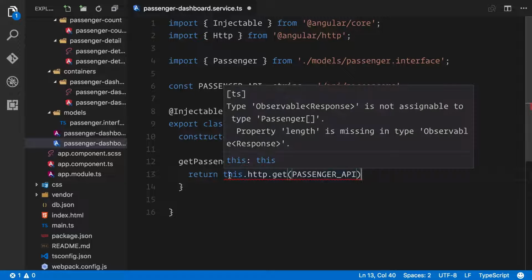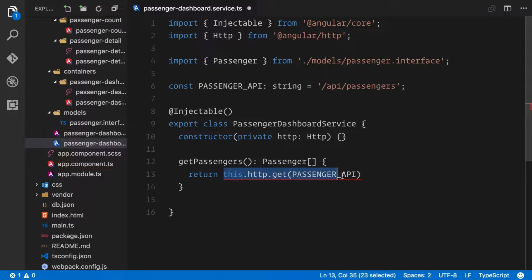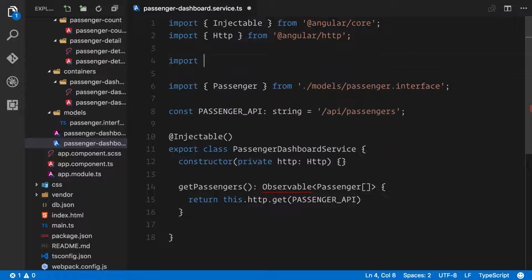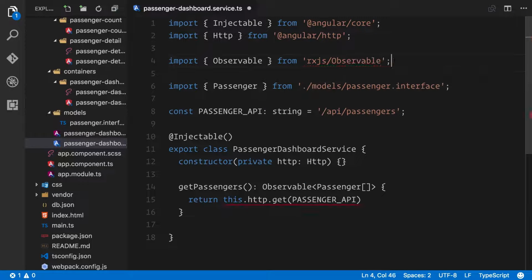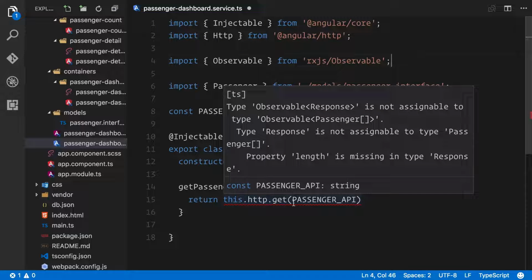So you can see here it says type Observable<Response> is not assignable to type Passenger[]. Because we're returning this.http, that is in fact an observable, not our passenger array. So what we really want is to return an Observable with type Passenger. What we need to do is import this Observable object from up here. So we can just do simply import Observable from rxjs/Observable. And we'll actually have another error now that we fixed this one, which we'll explain momentarily. So we've imported Observable and we've now assigned the correct type of what we're returning from this function.